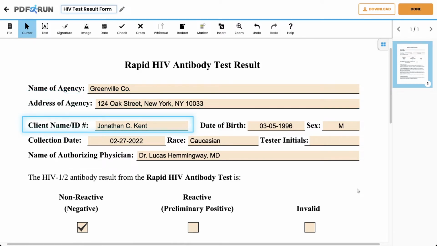Client details. In the following section, you will input the information regarding the client. First, you need to indicate the client's name or identification number. Next, you will need to indicate the client's date of birth. Following their date of birth, you will be inputting the client's sex.